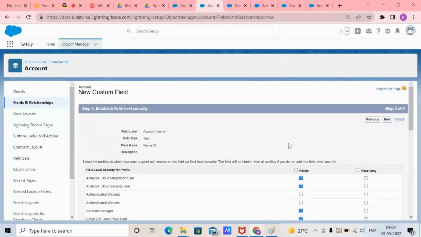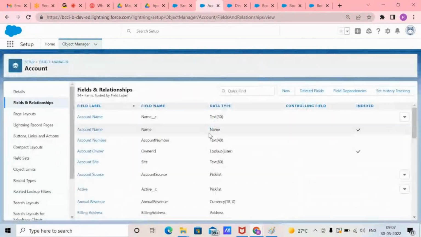See, now it is creating. So that's why I am saying that API name can never be duplicate. Hope you all have got the idea. Everyone got the idea? Yes, sir.